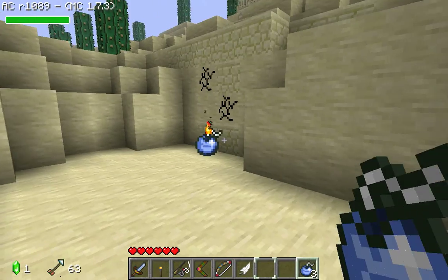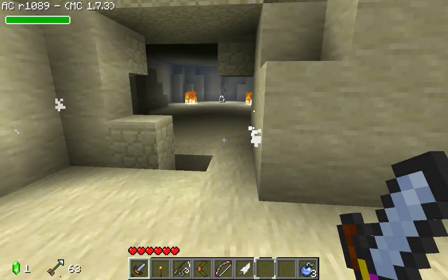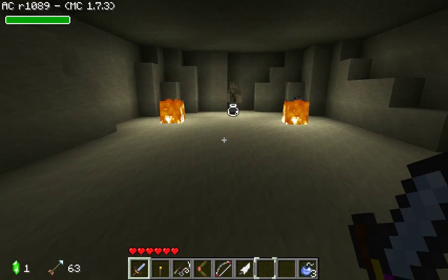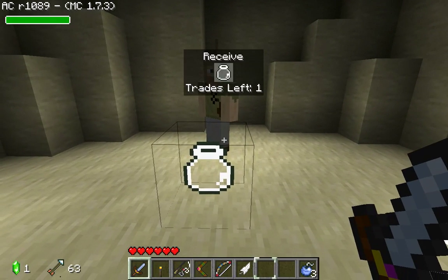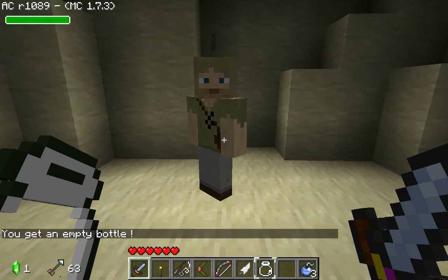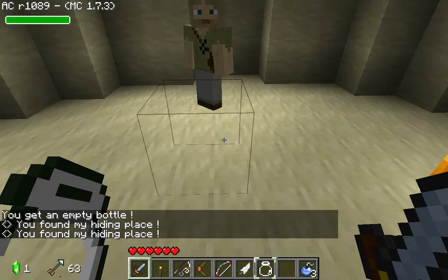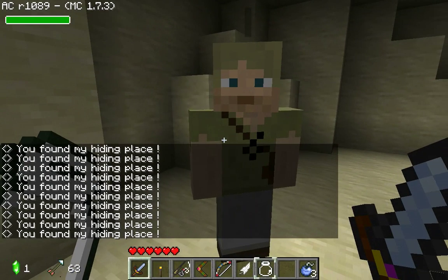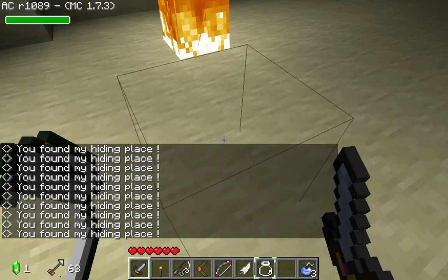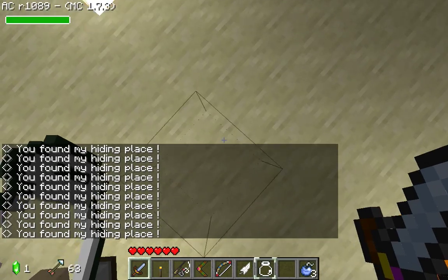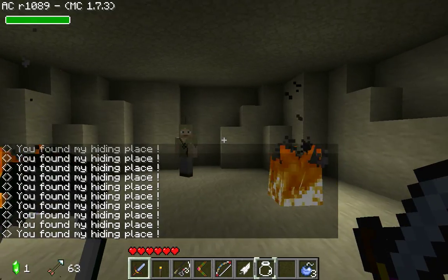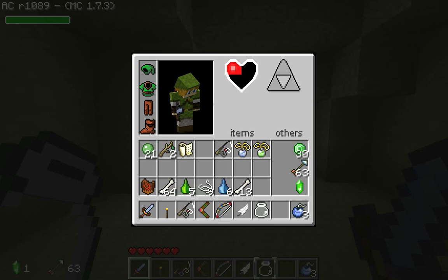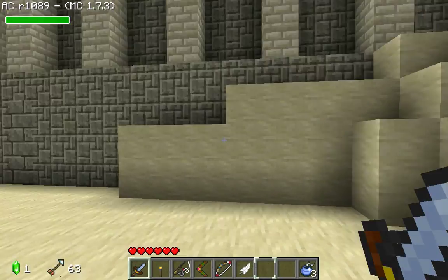Okay, let me see if this works. Awesome, sweet. I get an empty bottle, and let me talk to this guy. You found my hiding place. I did. Is there anything else you want to tell me? No. Just say one thing that's kind of stupid. Looks like there's an invisible block here. Cool, so now I'm on an invisible block. But it looks like I got a bottle. I suppose I can fill it up with... that's too bad. I was hoping to fill it up with jelly, but I can't do that.